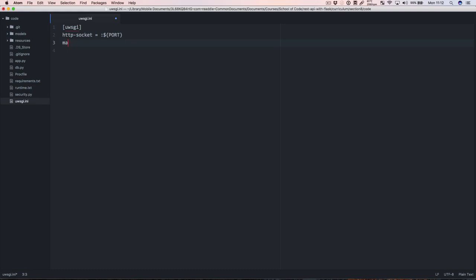Next, we're going to say master is true. That means we're going to use a master process when we run UWSGI. That's something a bit more complicated. Essentially, there's going to be a process controlling the other processes, which are called slave processes. We're going to have die on term equal to true. That's when a process terminates. We're going to kill the UWSGI process just to free up the resources.